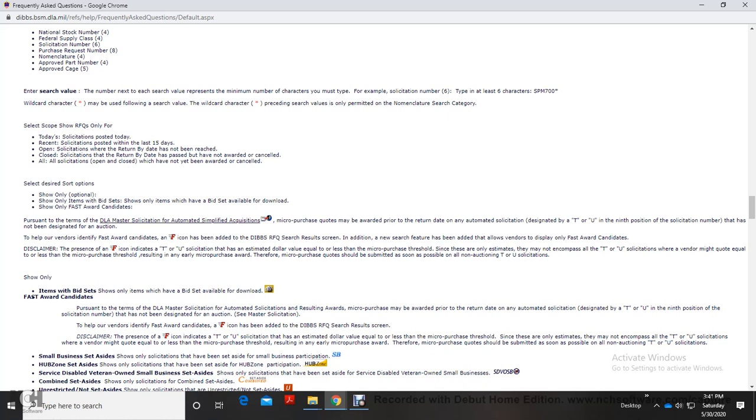To help vendors identify fast award candidates, the F icon has been added to DIBBS for request for quote search results. Additional new features allow vendors to display FAST Award candidates. Disclaimer: the presence of the FAST Award candidates icon indicates the T and U solicitation estimated dollar value is equal to or less than the micro purchase threshold.